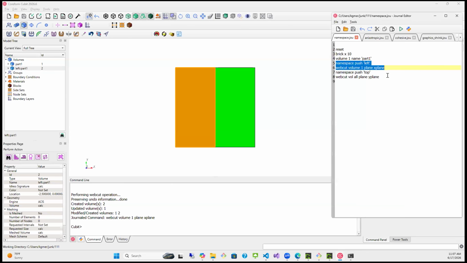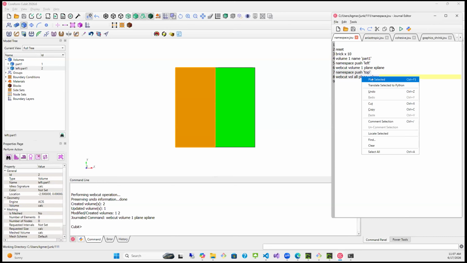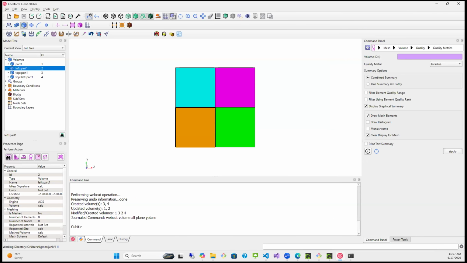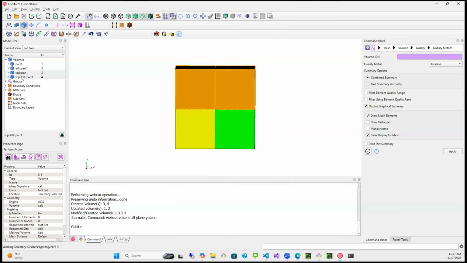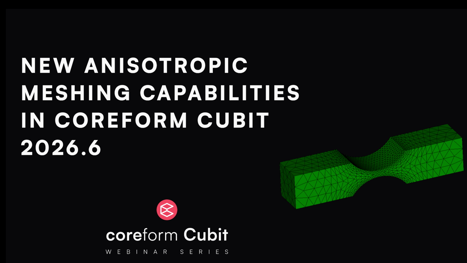Now, if we do this again, I'm going to push another namespace on. I'll push a namespace top on and apply that. Now, everything that was in that top one ends up there. If I want to see which one was the top left part, it's that. That's on the top, but it was from the original one. So now using these namespaces, I can track what happened through the web cut operation.